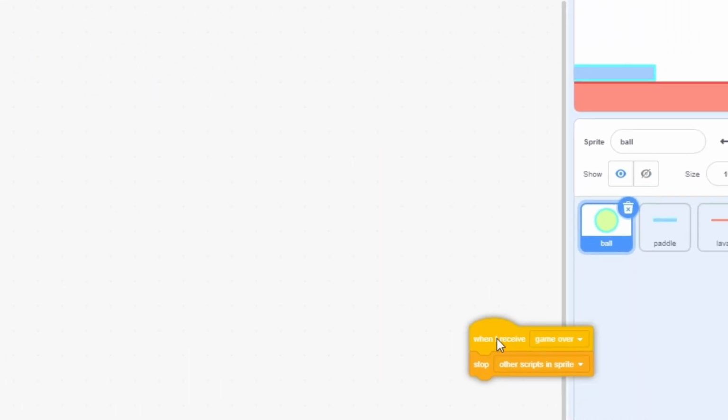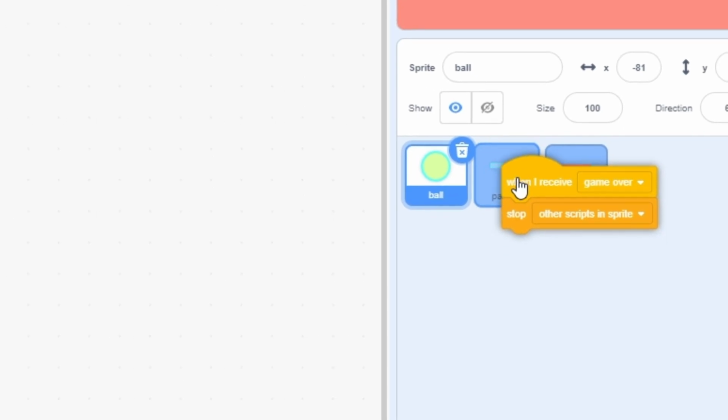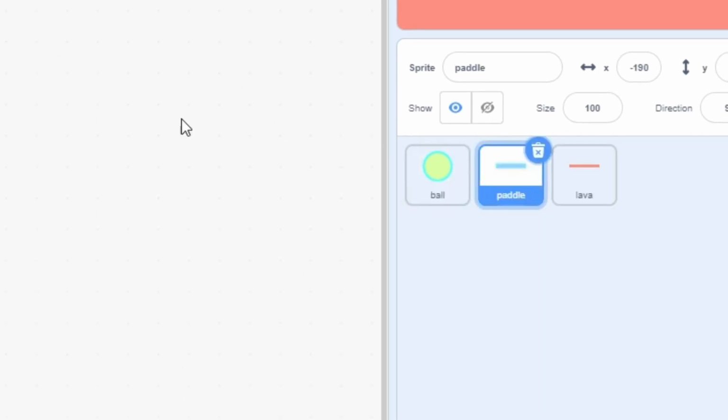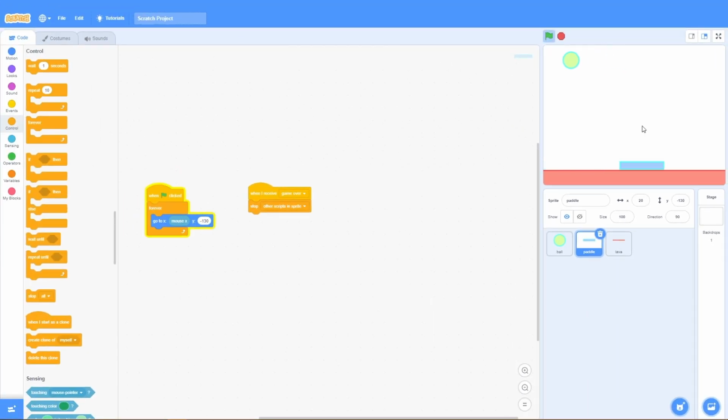I'll drag this code and drop it onto paddle, and now on the paddle sprite we should have that code on it. Great. Let's press the green flag and let the ball touch the lava, and you'll see the game stops. We want to make it pretty obvious that the game is over for the player.